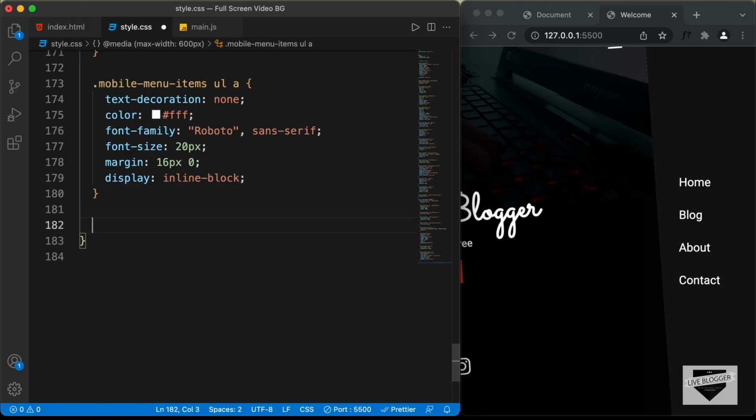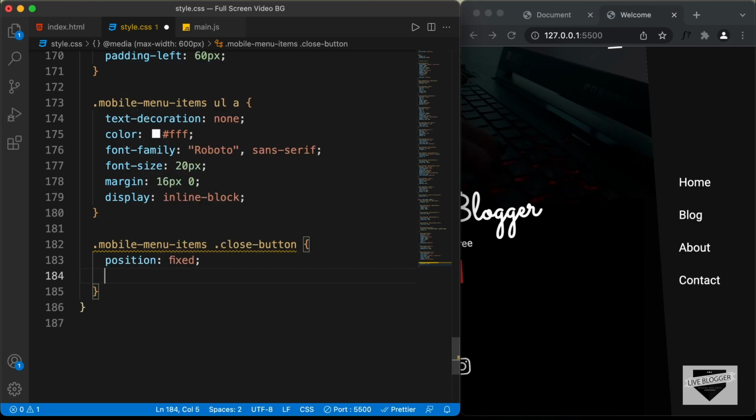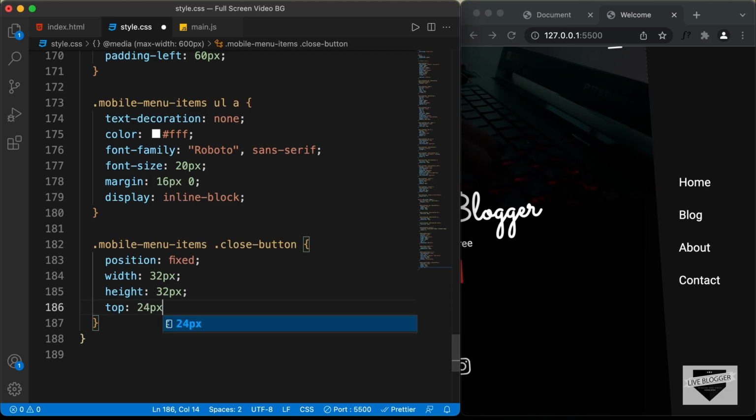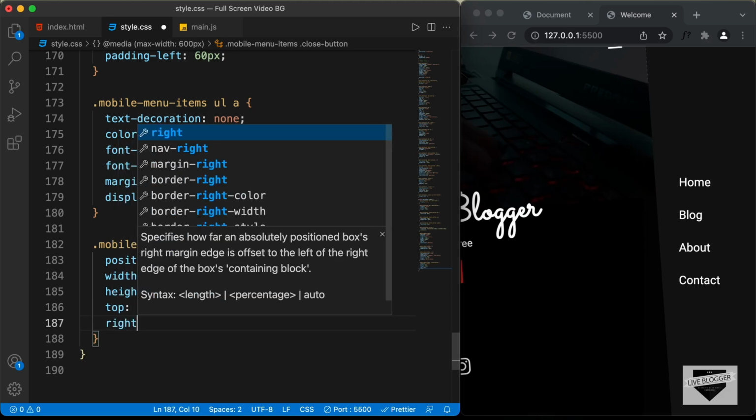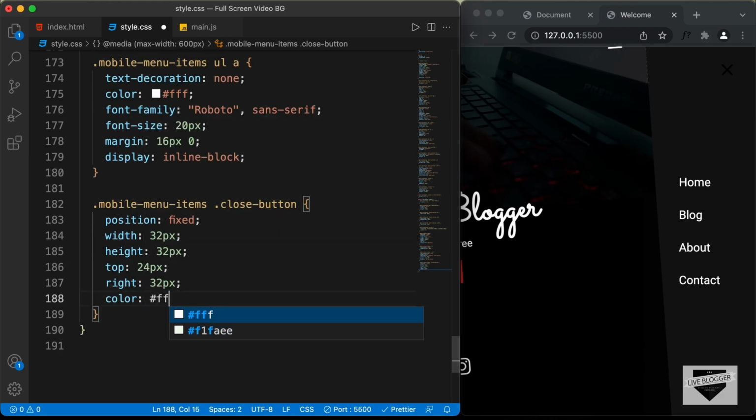Here I'll just type mobile menu items close button and let's set the position to fixed and we will set the width to 32 pixels and the height to 32 pixels and we'll set the top position to 24 pixels and the right position to 32 pixels and we'll also set the color to white.